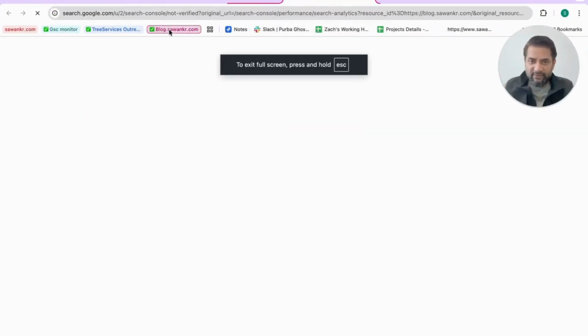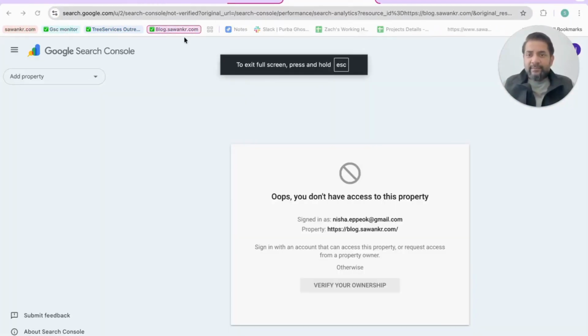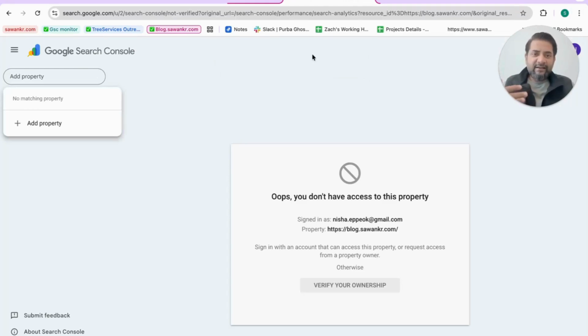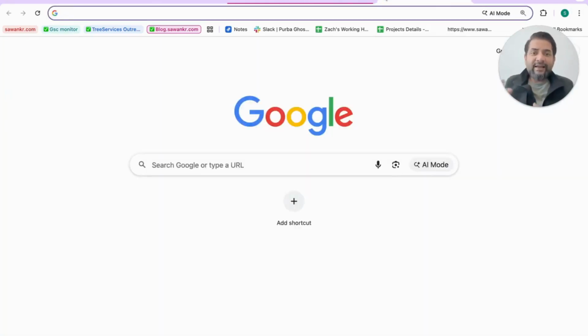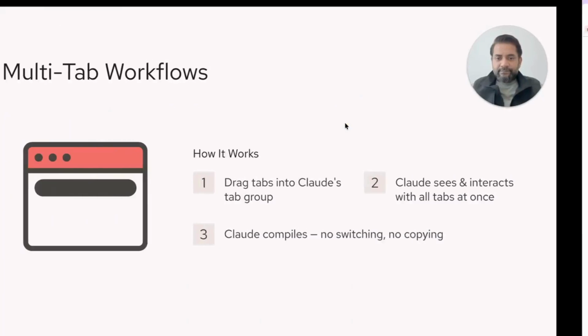So this is one of the tasks that I have, and the moment I click on it, it goes to my Google Search Console, looks at the traffic, and does all of the needed things. Now I can add multiple tabs inside this group. Now this becomes a part of this blogs.sawankumar.com group, and it can now take actions or do the needful.